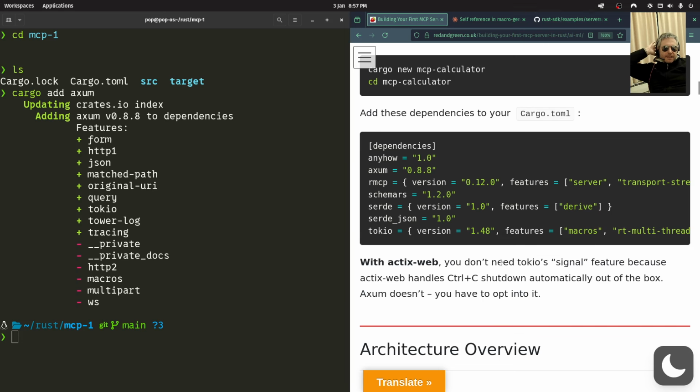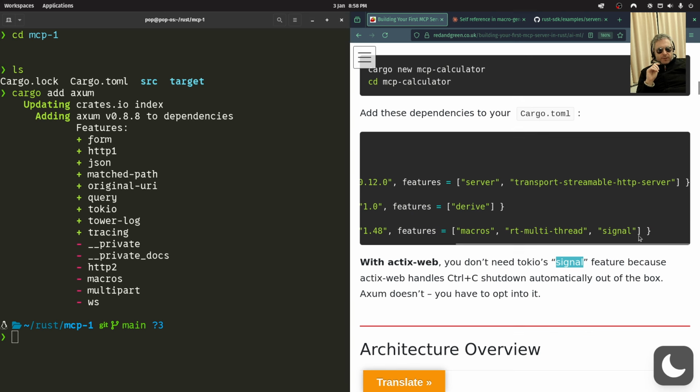The one difference with Axum is you will have to actually add the code to wait for the Control-C shutdown signal. So that's called signal. Here I just did Axum, with its full features. But if you were trying to be a bit more precise, you would just include signal. Tokio, sorry. So we're using the Tokio signal, that's right.